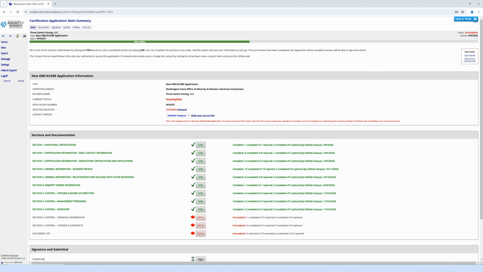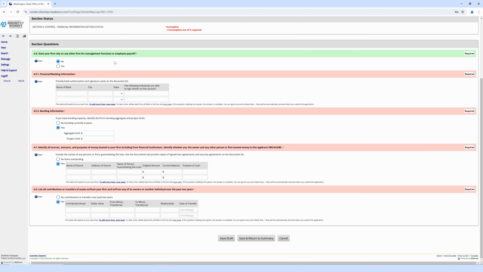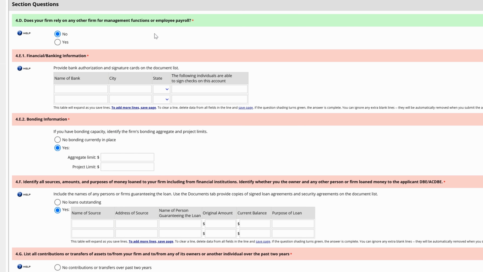On to Part 4, Financial Information. For question 4D, indicate whether or not your business uses any other business for management functions or payroll. Next, indicate the bank where you hold your business accounts and who is authorized to sign the checks. For each person listed, all fields must be filled out. Later, in the required documents list, you will have to provide digital copies of these authorization and signature cards if your bank issued any to you. If not, don't worry.